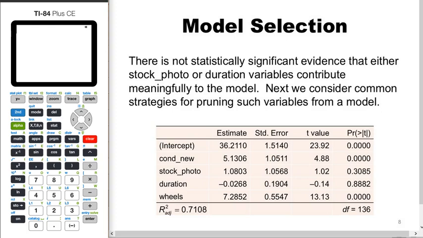So next we consider common strategies for pruning out such variables. It's not a good idea to just eliminate them, because what sometimes happens is getting rid of one variable makes the other one important. So we might not want to get rid of both variables.